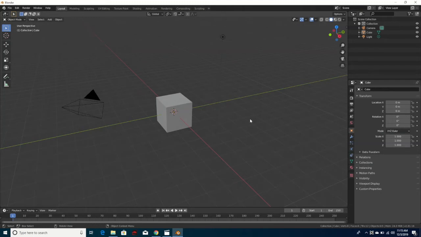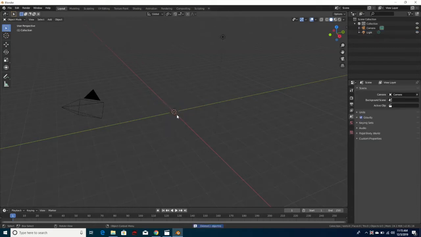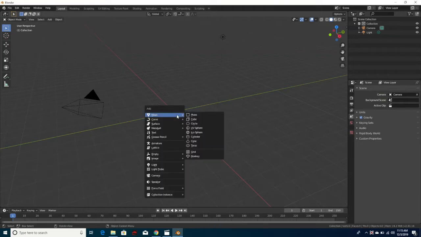Alright, today we are going to take this cube and we are going to delete it. So hit the letter X if it's selected and hit delete. And now we're going to do Shift, letter A, and we're going to add a circle.